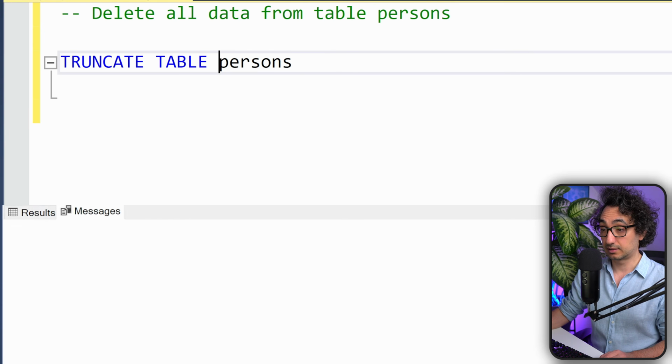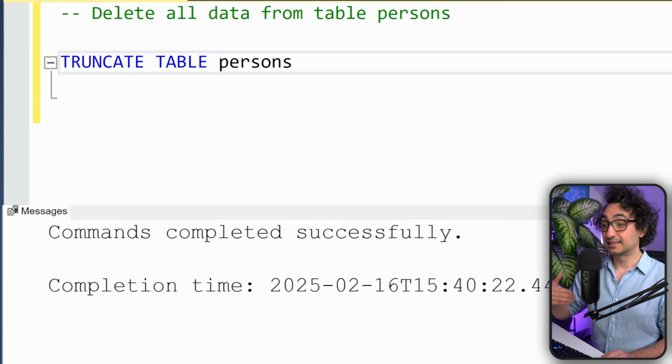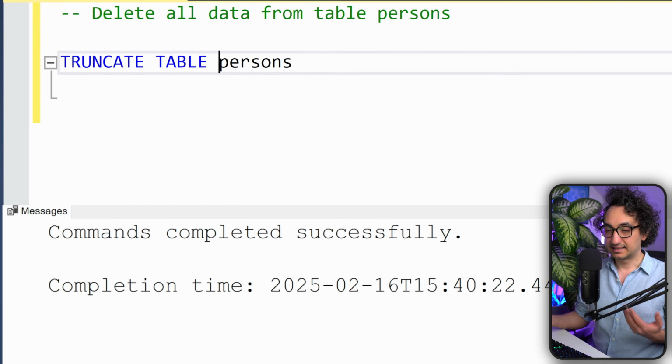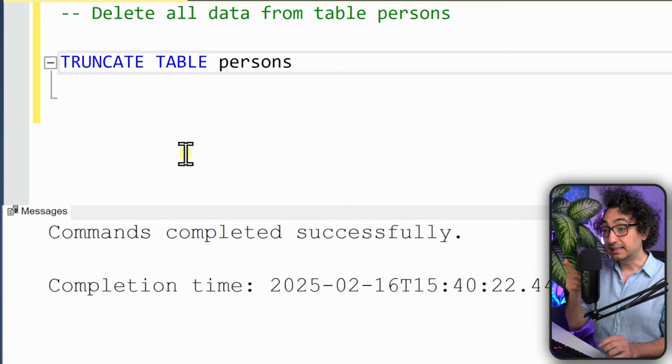So let's go and execute it. And now with that, you will not get the number of deleted rows. And that's why truncate is way faster. It is not protocoling anything. It's not logging anything. It just goes and deletes all the data without any extra steps. This is how we can delete all the data from a table, but the table still exists.